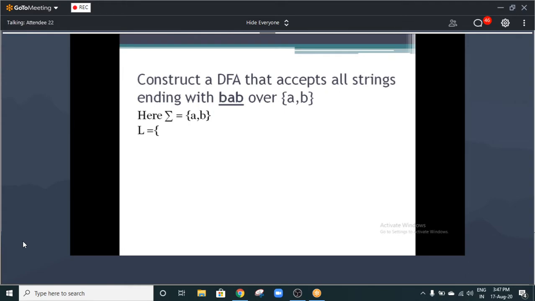Okay. Can you give me the language? BAB should be at the end. So the smallest string is BAB, and you can append anything before BAB. That is a valid string for your DFA. So this is my language.